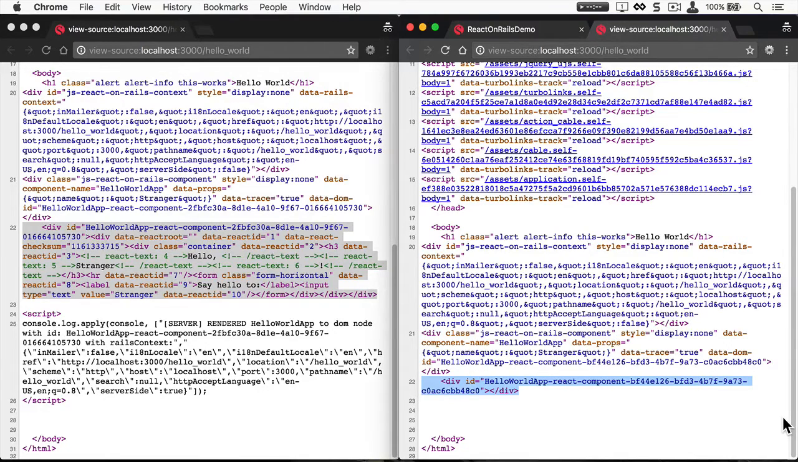So there you go. Over on the right hand side, what you can see is the part that is really simple. It's just one line, the React component, that's what we send to the browser. And what you see on the left hand side is the server rendering.